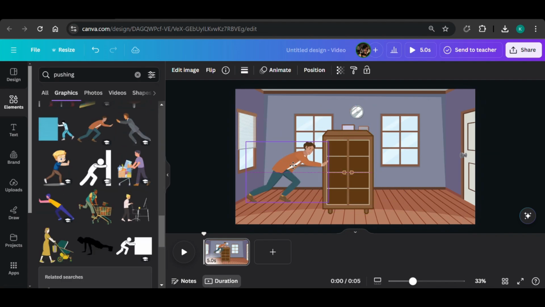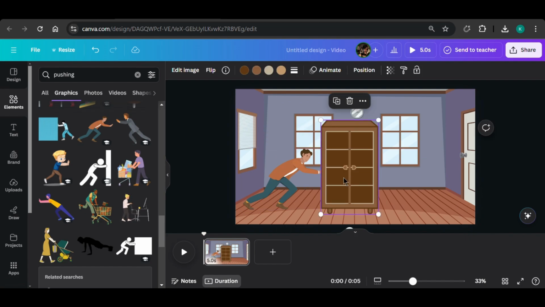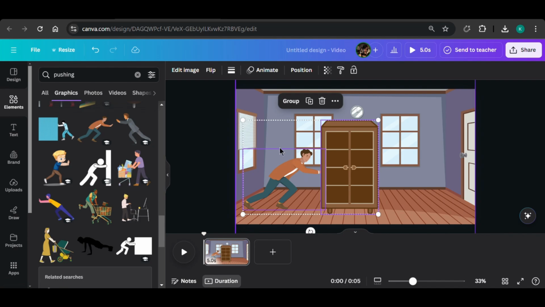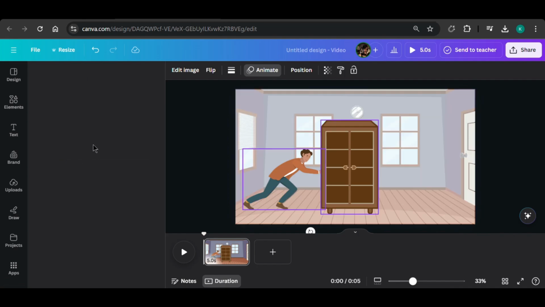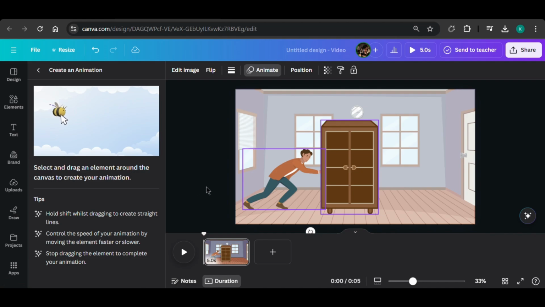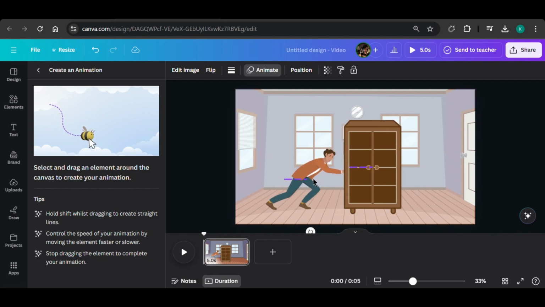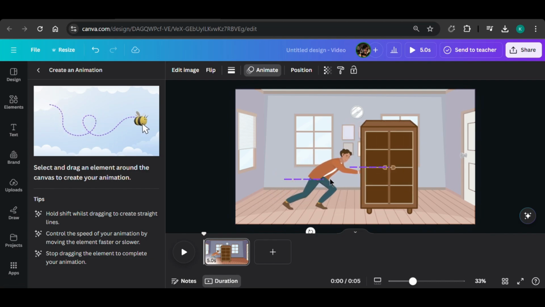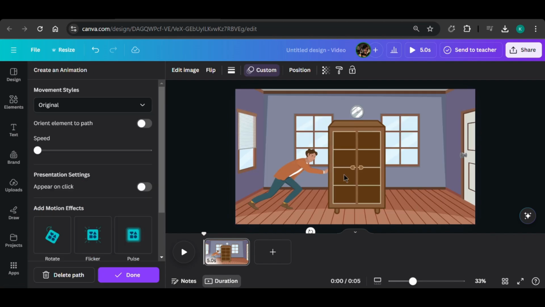After that, I will select two objects at the same time by clicking on those two objects while holding the shift key. Then click on the animate button. Tap on the button create an animation with a bee picture on that. I want these objects to move straight towards the door. Then click on those objects and drag the way you want. Your dragging pace is also that animated speed. After you finish, release the mouse.